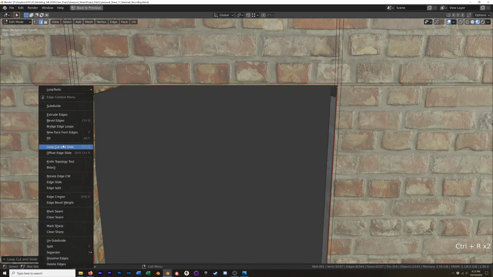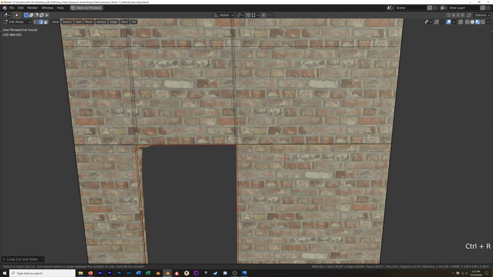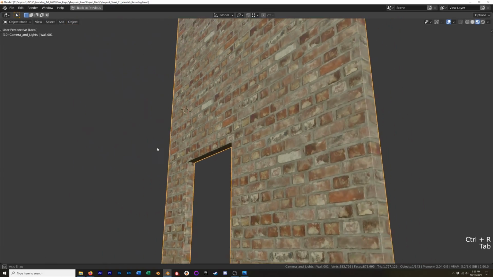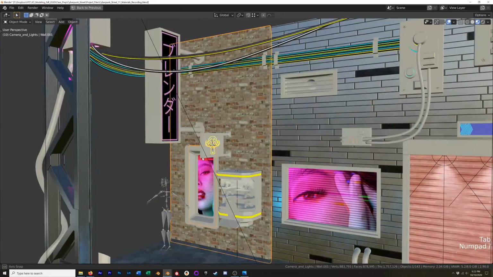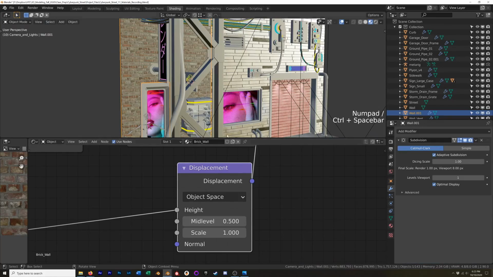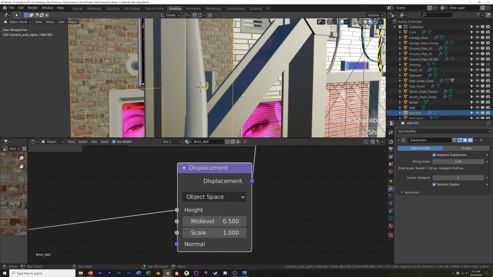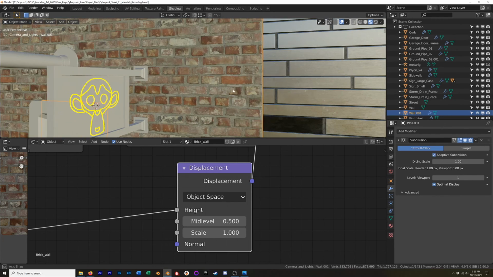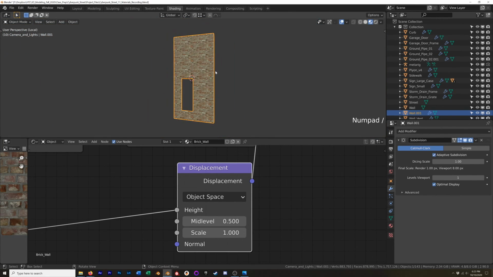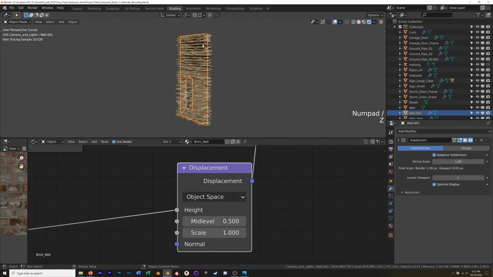Slide that up. Oh, okay, I don't think that one added. Try that again. There we go. Okay, so now that's looking much better. And got our adaptive subdivision set. So now what we can do is I'm going to actually go into local view for this and go to rendered view so we can see the effects of our displacement modifier.